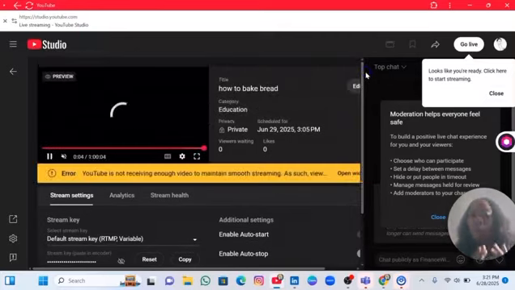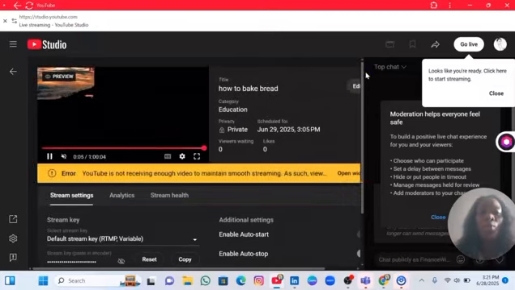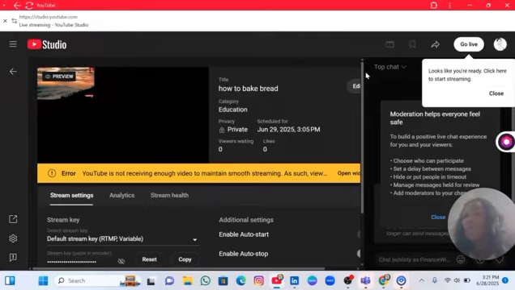Now YouTube Studio has recognized what you've done. You can see the error is not receiving enough video, meaning that I need to get more data. It chops data, so you need to have enough. Now it has recognized it and it's telling you you're ready to go live. So we're not going live. But if you are ready to go live, all you need to do is to click on go live.